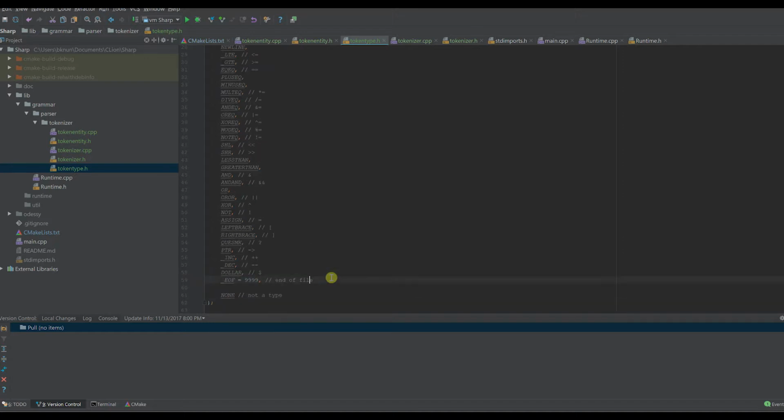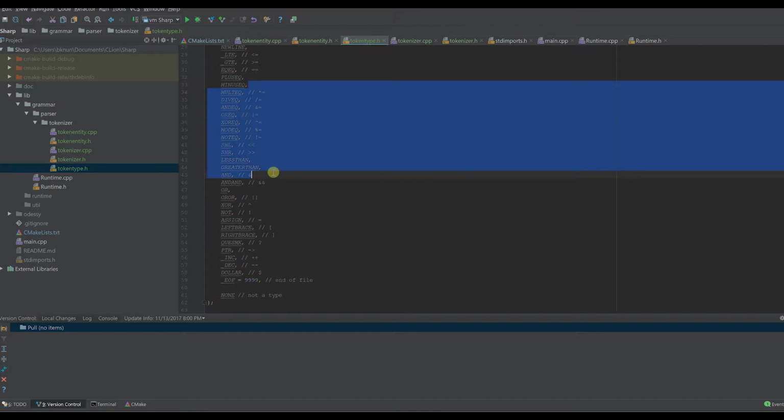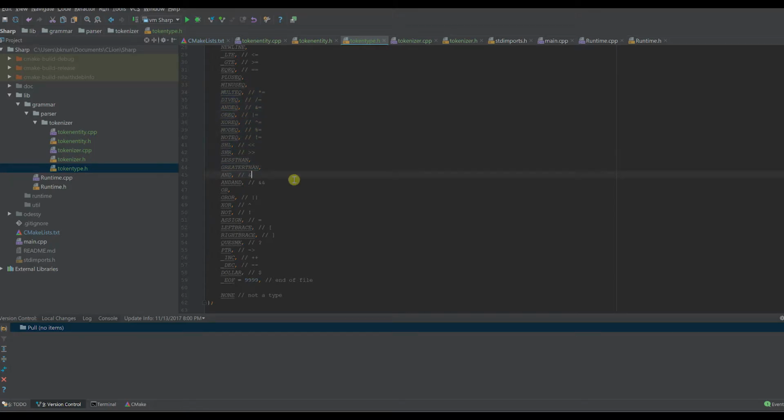We also have a very special character or token type here, which is called EOF, which has a special value of 999. In C++, the compiler will generate unique values for all of these since we didn't specify them. But for this one, we want to specifically specify this as some completely arbitrary value. Basically, this is just specifying that we've reached the end of the file, so we can stop tokenizing our string. And then finally, we have not a type. If we just don't know what it is, then it'll come back.